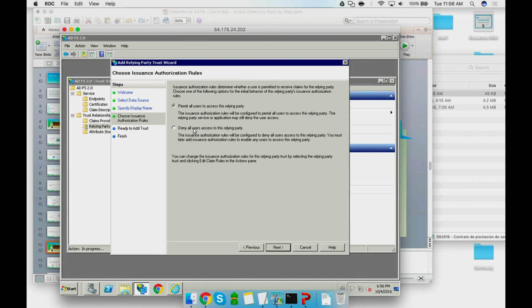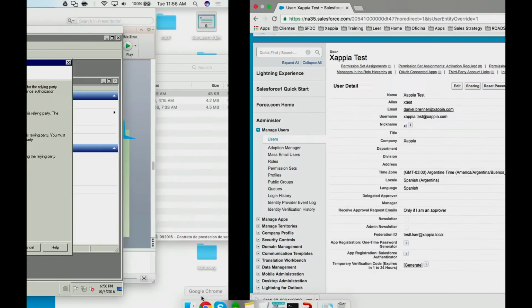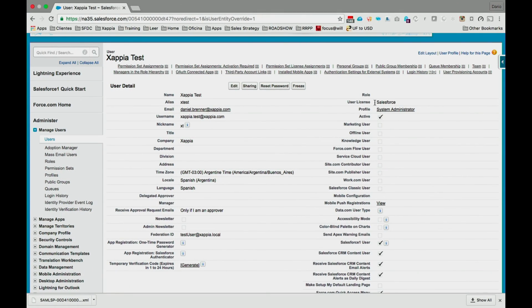And let's say you, I don't know, fire someone. This is very practical, because if he no longer works at the company, you just go to Active Directory, inactivate the user, and it won't work. One more thing that is important. Salesforce has this: if I deactivate this user I was using as an example, it doesn't matter if the federation ID is there or if the password is correct.